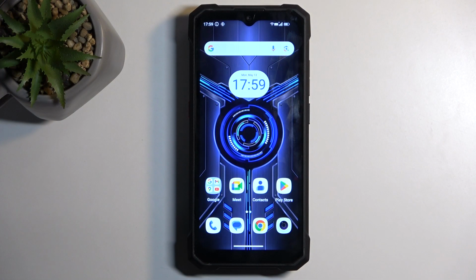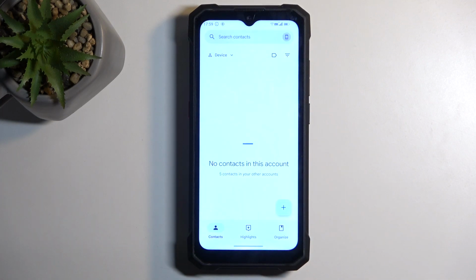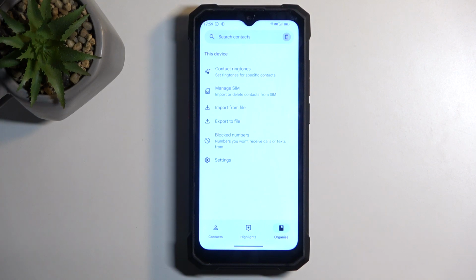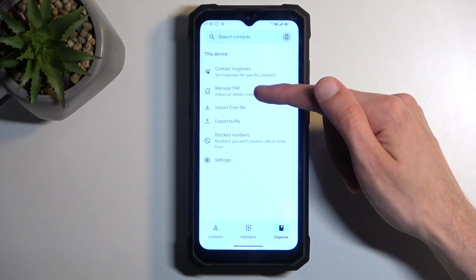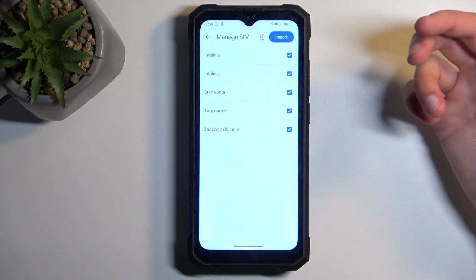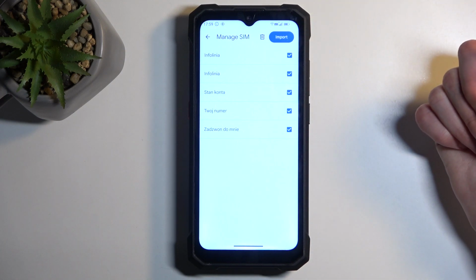So to get started, open up your standalone contacts application, like this one right over here. Next, we're going to navigate to Organize, Import or Manage SIM. And once you select Manage SIM, it will show all your contacts in here.